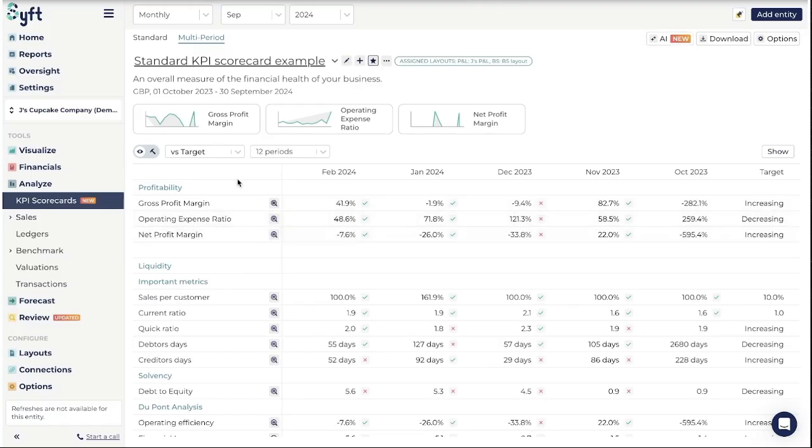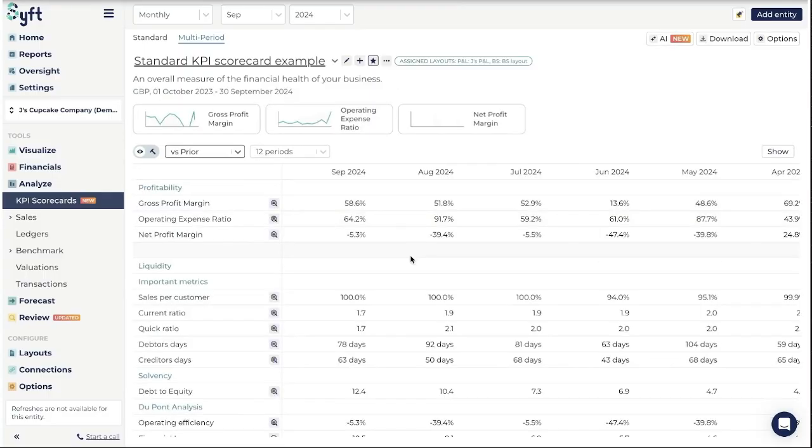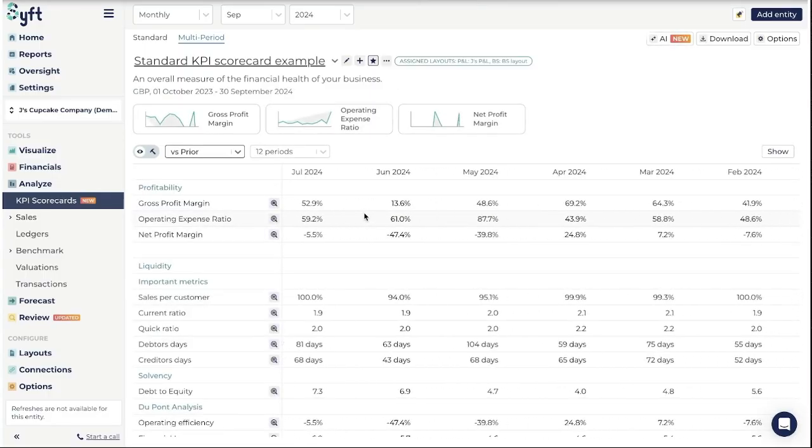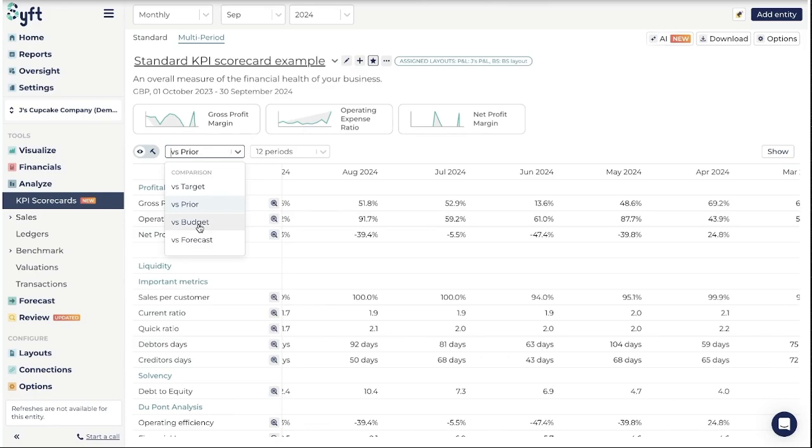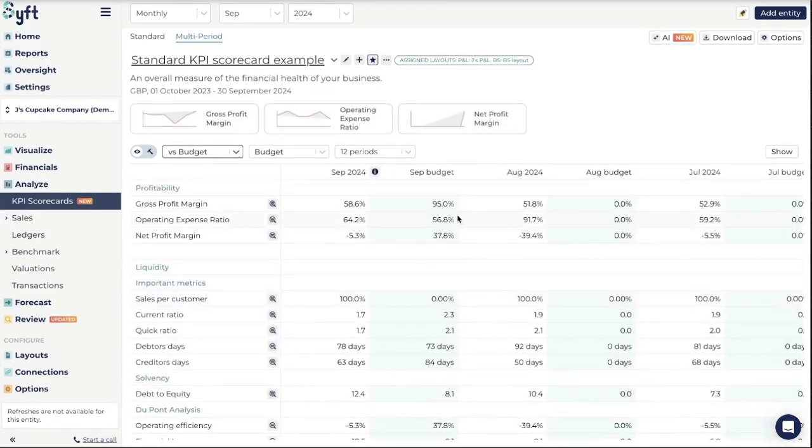hand side over here. If we compare to prior, you'll see it will just give us the metrics over various months, and if we compare to budgets, you'll see it gives us each month compared to its budget for that month. So the same would apply for forecast.